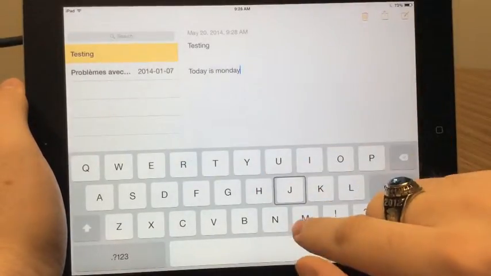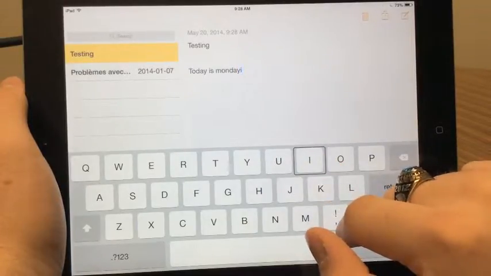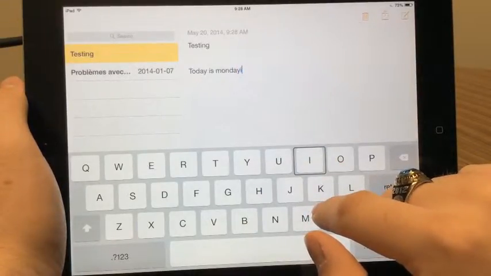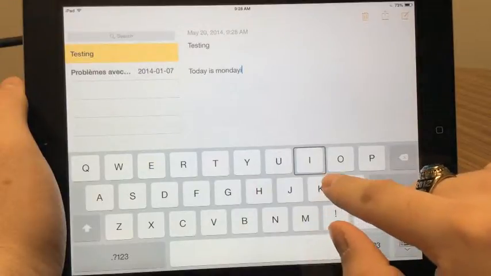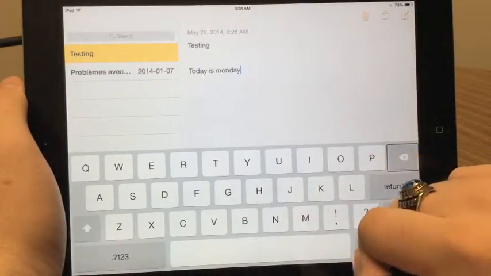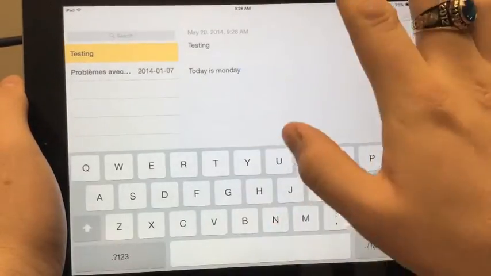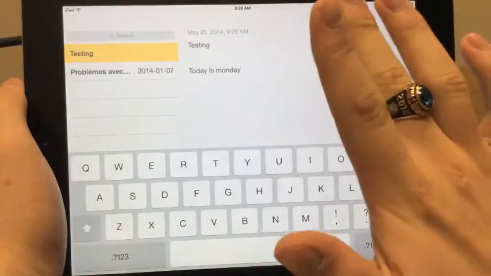So now if I release, I. Right there it entered the letter I. So I'm just going to type P, delete, I. There we go. It deleted the I for me there. So that's one method of typing. Standard typing. And you're back to standard typing.